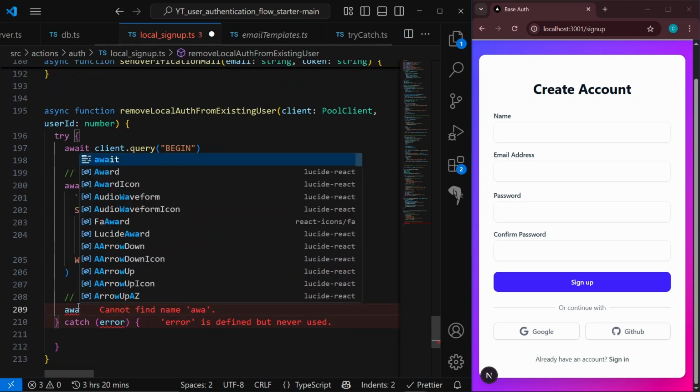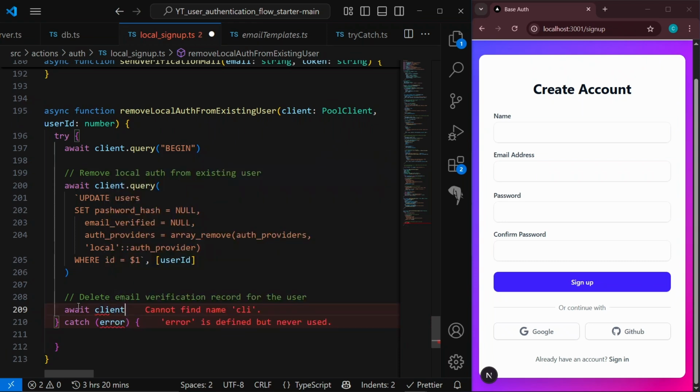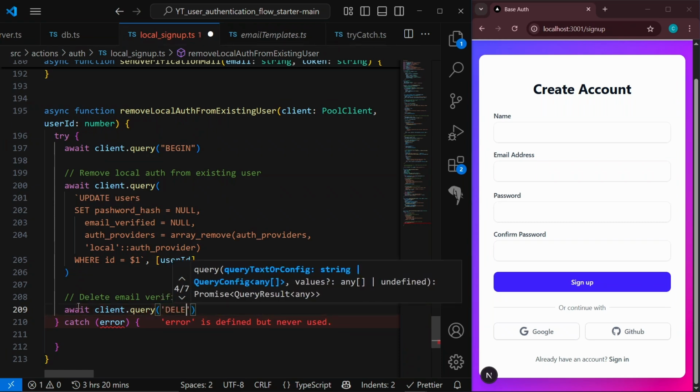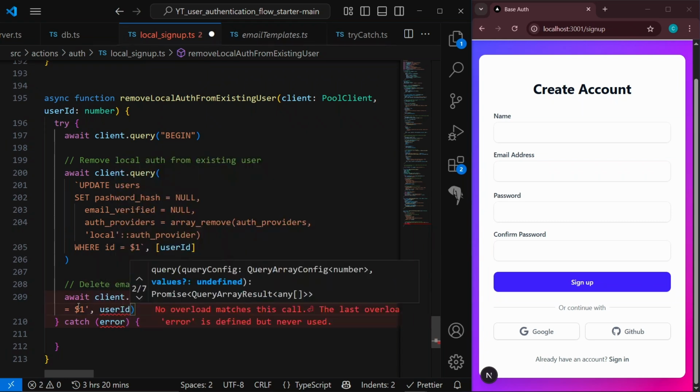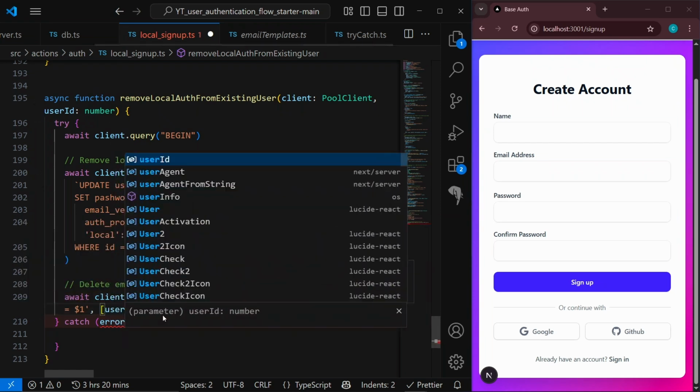Okay, so we're going to have another query here. client.query. Then we're going to have a delete statement. So we're going to say delete from the email verifications table where user id equals $1. So we also pass that as a parameter. This is going to be the user id that we accepted as a parameter. This is supposed to be inside of this.